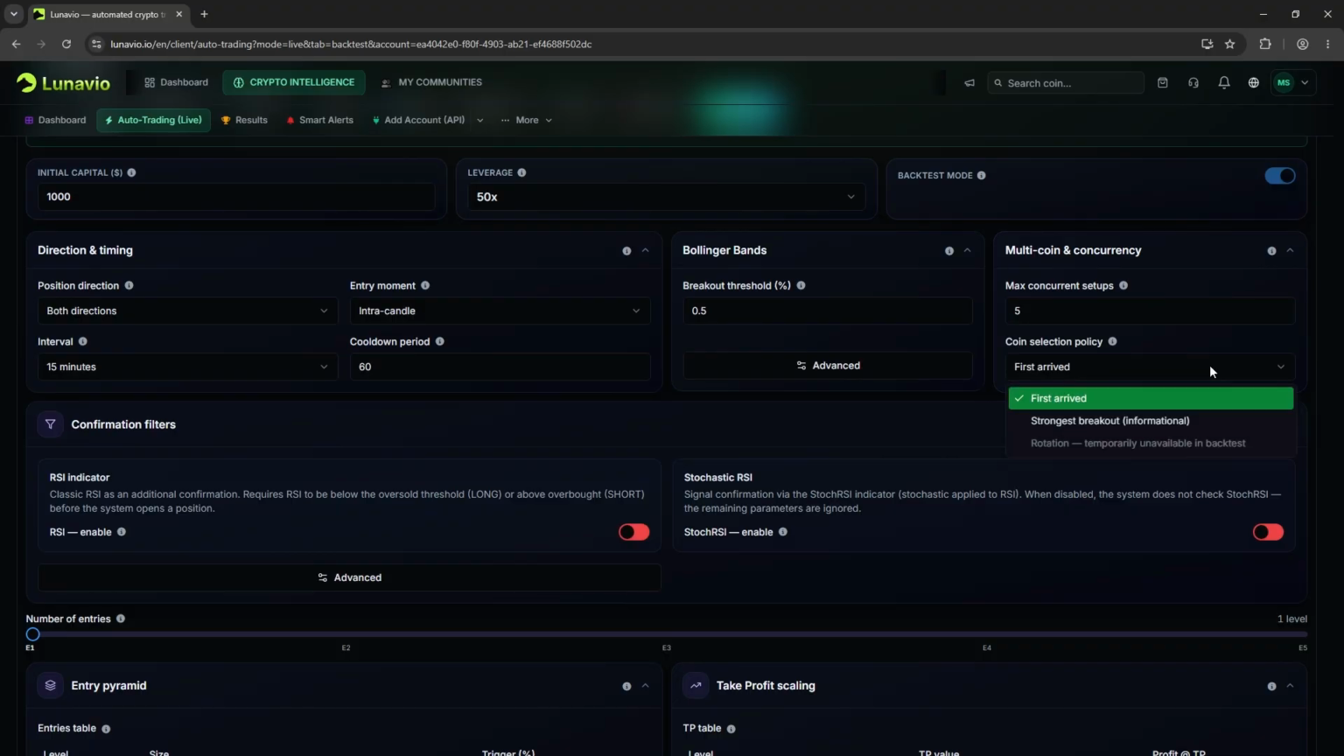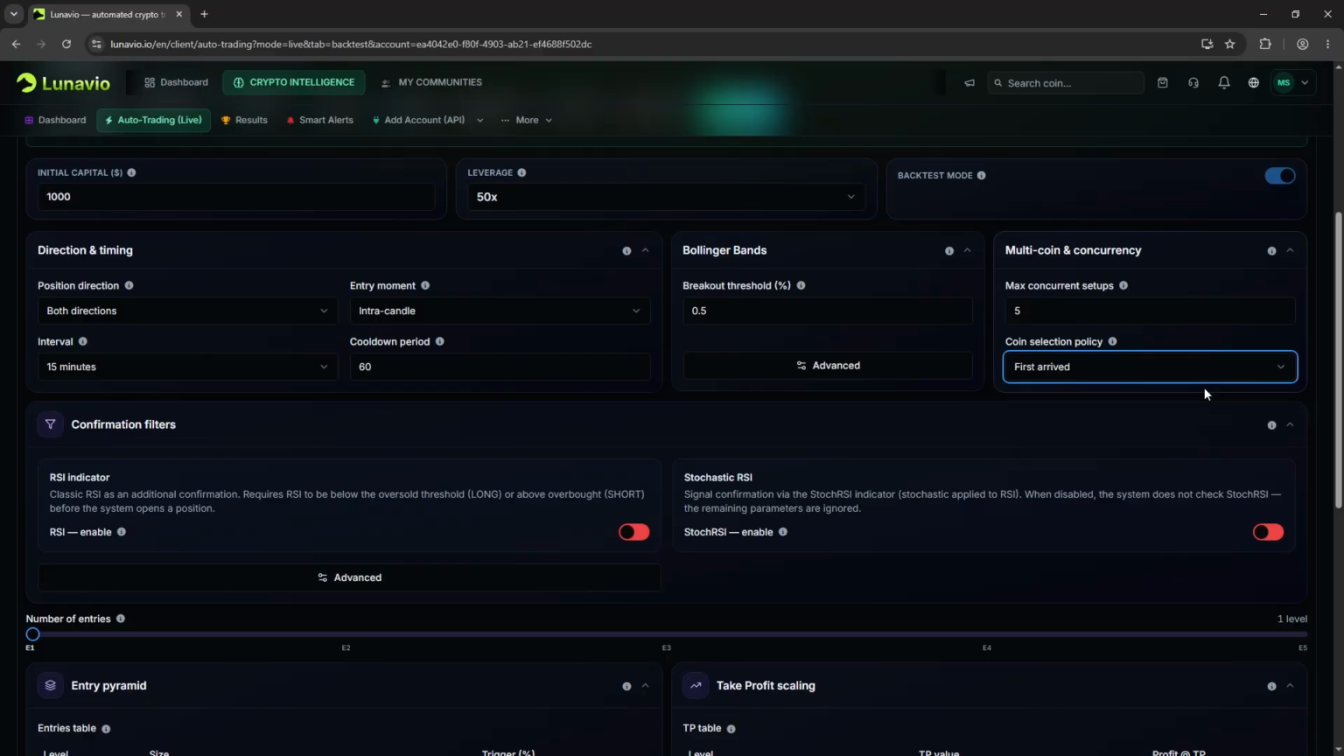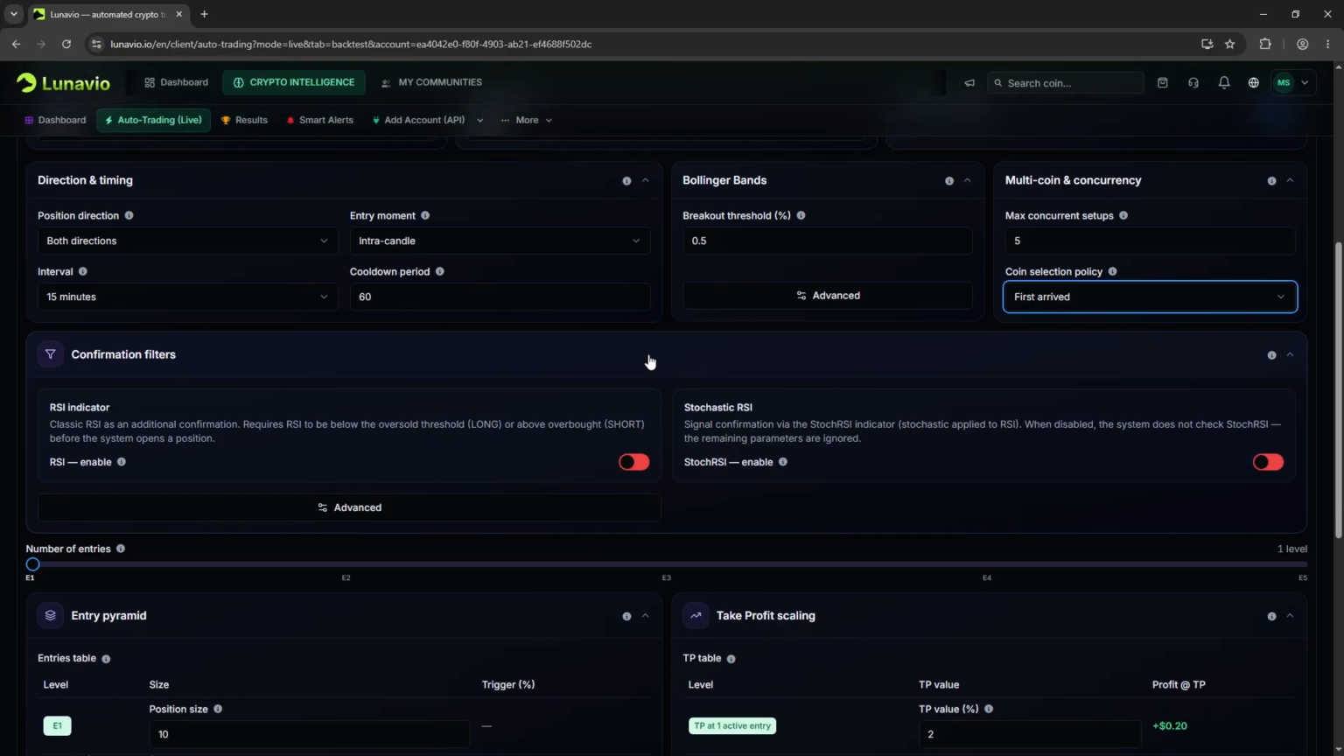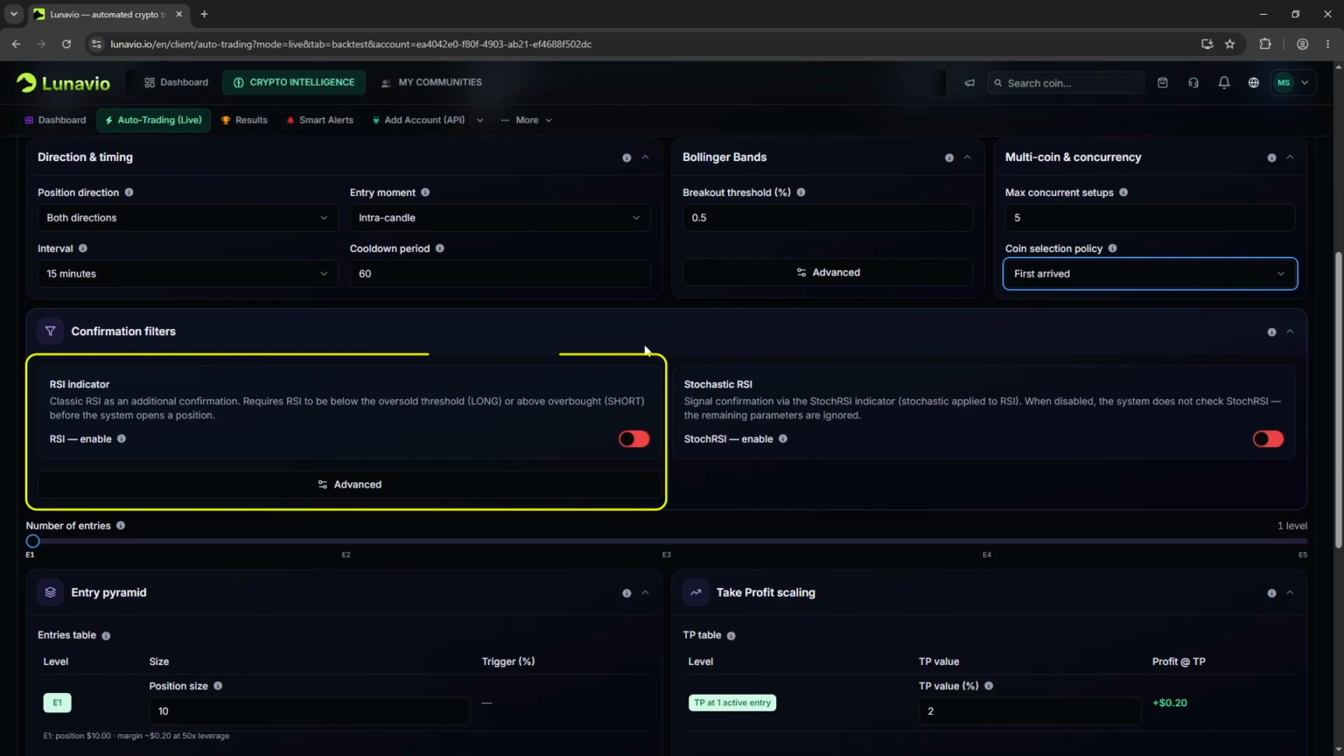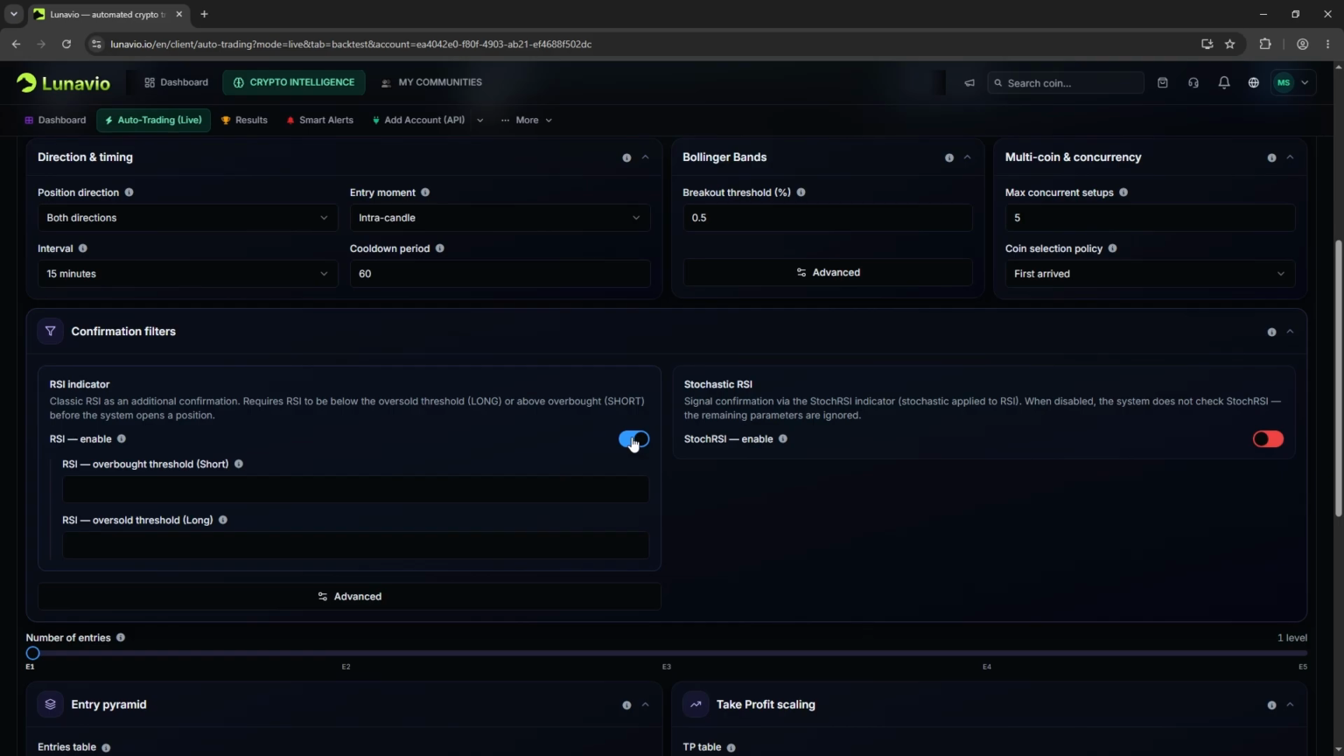Here, I suggest keeping the first arrive setting, meaning a position will be opened for the first coin that meets the strategy conditions. Now we can select whether we want to look for additional triggers beyond just the Bollinger Band breakout. The first one is RSI, where you select the values for opening short and long positions. Let's say we want to try 70 for short and 30 for long.